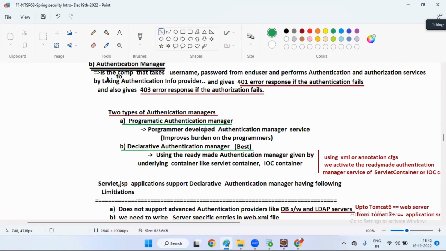Programmatic authentication manager, declarative authentication manager. Who is best? Declarative is best. A programmer-developed authentication manager service means the programmer should write the logic of authentication and authorization manually. This increases the burden on the programmers, or not?